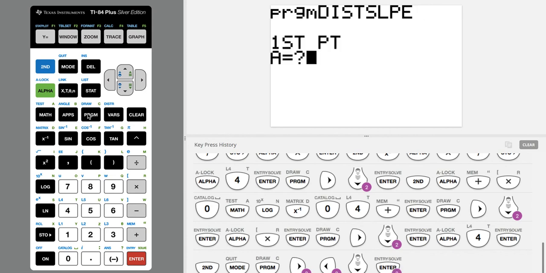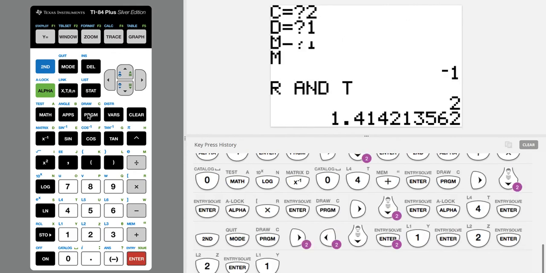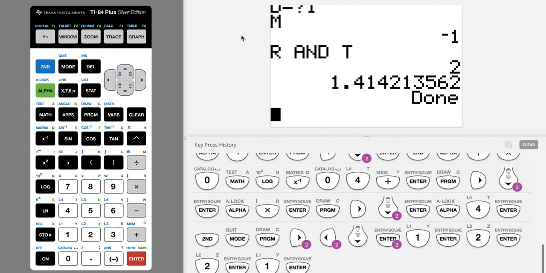So I press Enter again, and it's asking me to enter my first point. So let's say I want to find the slope between the point 1, 2 and the point 2, 1. So my first point is 1, 2. My second point is 2, 1. So the program will calculate that the slope between these 2 points is -1, and that the distance between these 2 points is 1.414, which is the square root of 2, our radical value. All right, so go ahead and try it on your own.